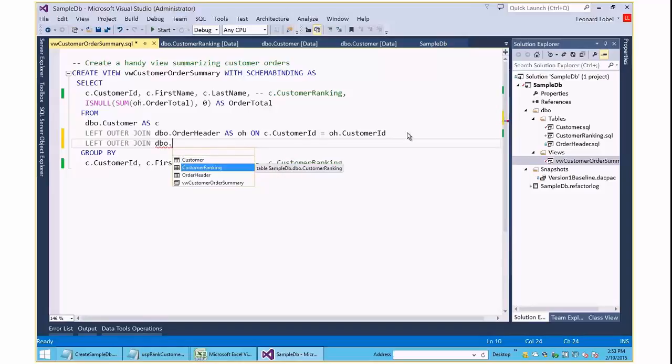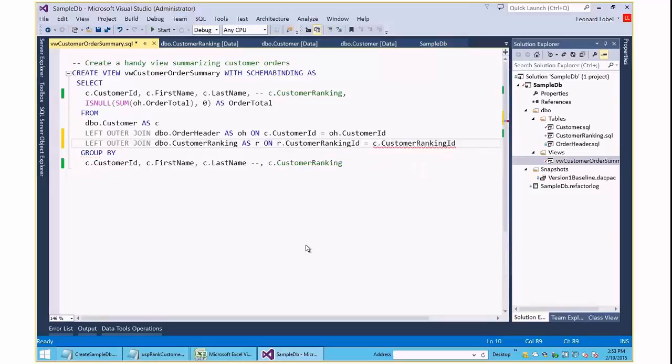But this time, the IntelliSense is coming from a model that's being backed by my project, not by a connected database. I'm working with a .SQL file. If you look at the tab up top, I'm working with a .SQL file that's in my project, but I'm still getting the full IntelliSense. So it's the customer ranking table, aliased as R, on r.customerrankingid equals c.customerrankingid.